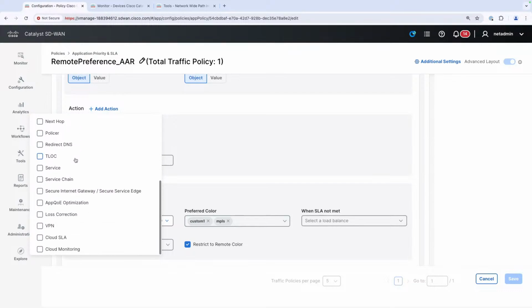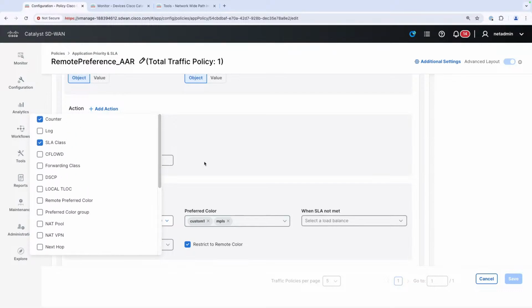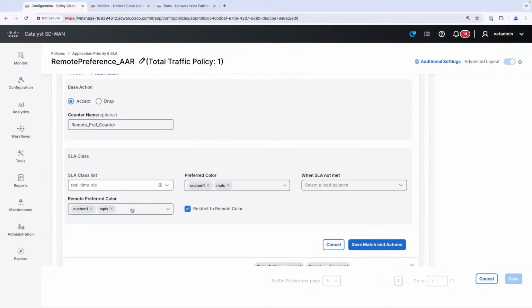Under actions, once you have the SLA selected, you can see there's a remote preferred color option populated. Here I'm saying choose remote preferred color as custom one and MPLS. And I'm also saying to restrict. What restrict does is, if the tunnels are not meeting SLA for remote color custom one and local color custom one, then the traffic will be dropped when the SLA is not met. We'll see that in the demo. So I have also set up the restrict here.